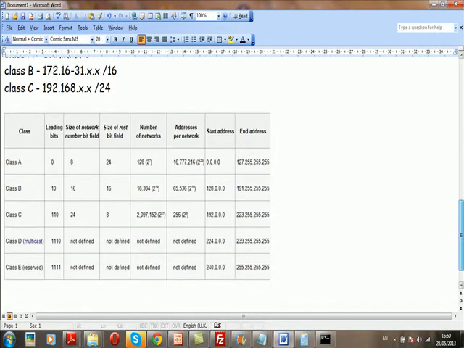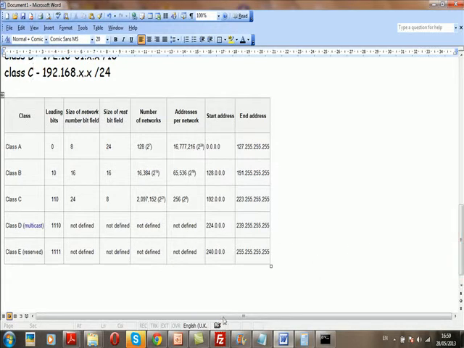Okay, let's go back to the table. In this table we've got class A, class B, and class C. You can see class B starts from 128 and goes all the way to 191.255.255.255, as the end address, the last possible address you can use. And then we've got class C, and I'm not quite sure why they put something there in the host portion. That would just be a broadcast address, really. But anyway, it's just a guideline, really, so don't worry too much about it.